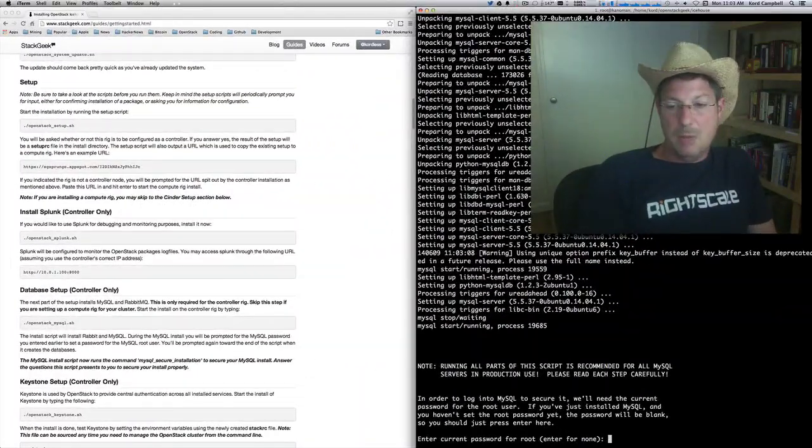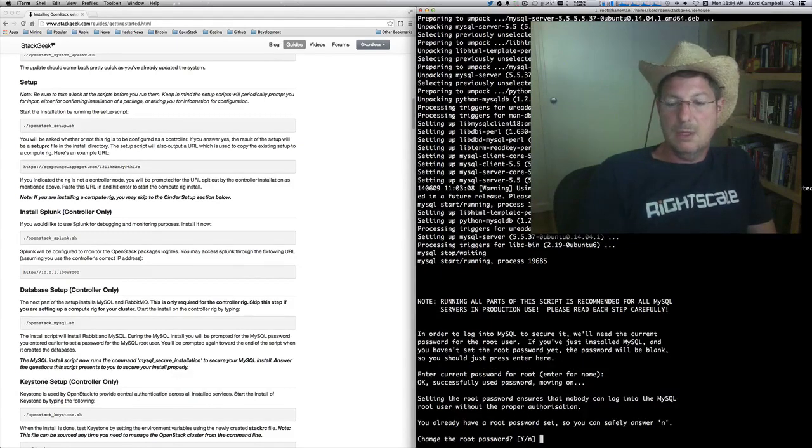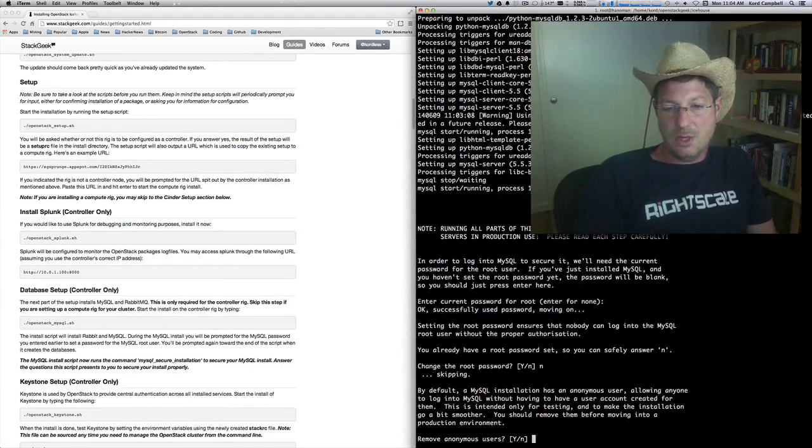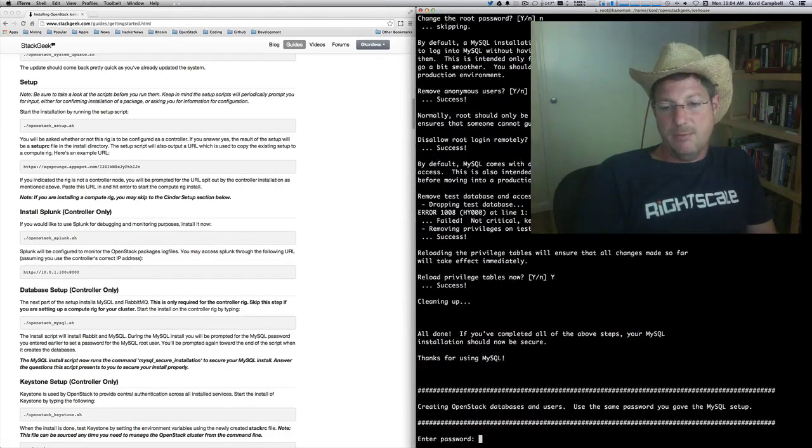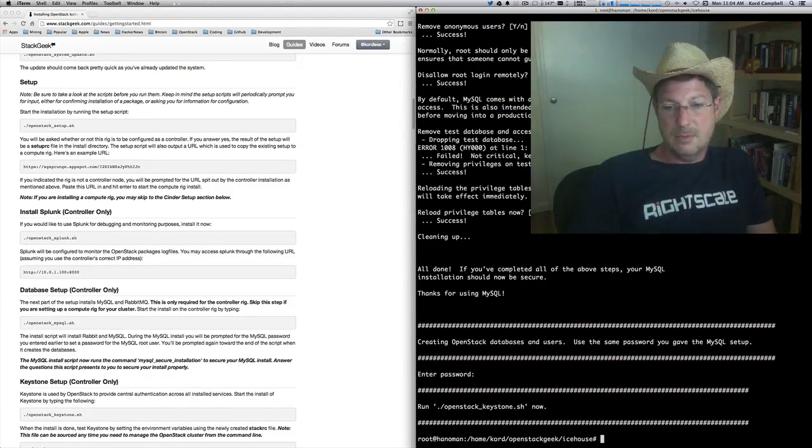Okay, again, same password. And now we're going to be asked a couple of questions about securing the MySQL server. This is a new step in the process. We don't need to change the root password because we just changed it, so we're going to say no to that. And then we're going to say yes to the rest of these questions, which is going to have MySQL go off and do a couple of things to secure itself. And then we're going to enter the password one more time. And it's going to create the databases behind the scenes.